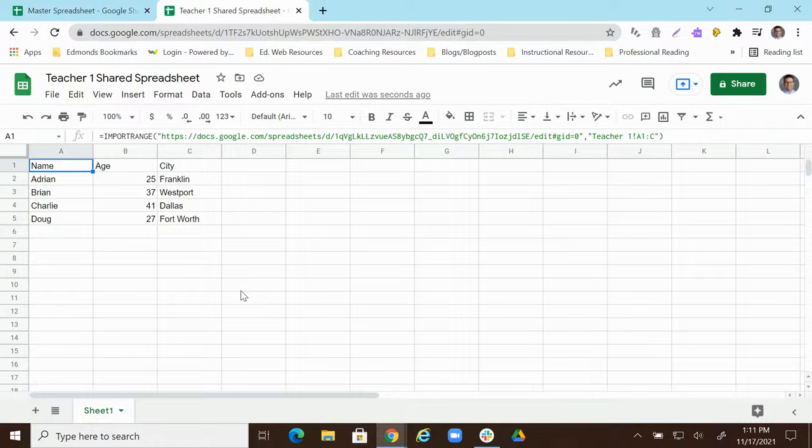So that's how we can use the import range formula to bring this data in and let others see it.